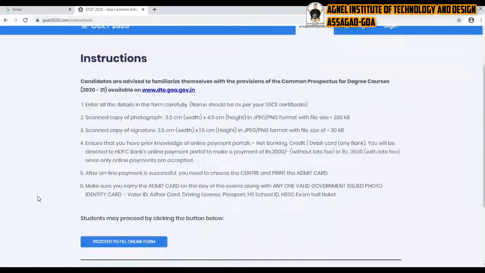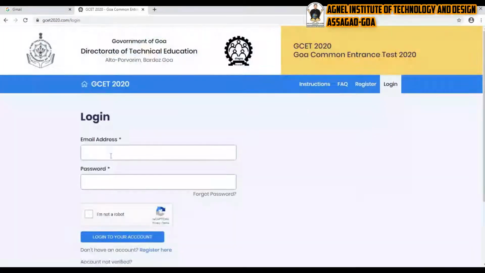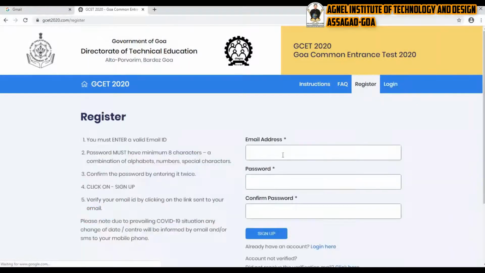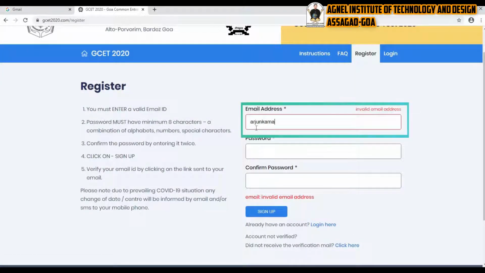Then click on Read Instructions. Read the instructions properly and click on Proceed to fill online form. Then click on Register. You must enter a valid email ID, where you will receive a confirmation mail.